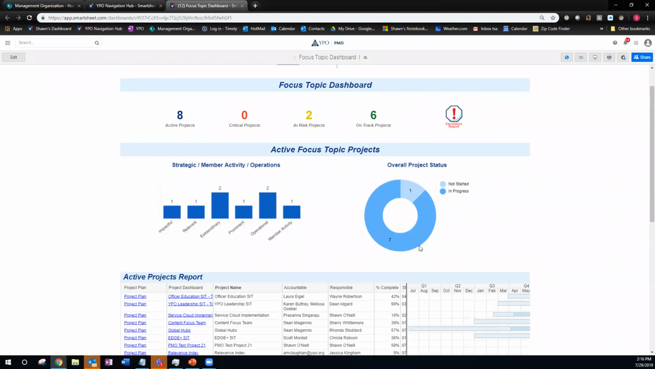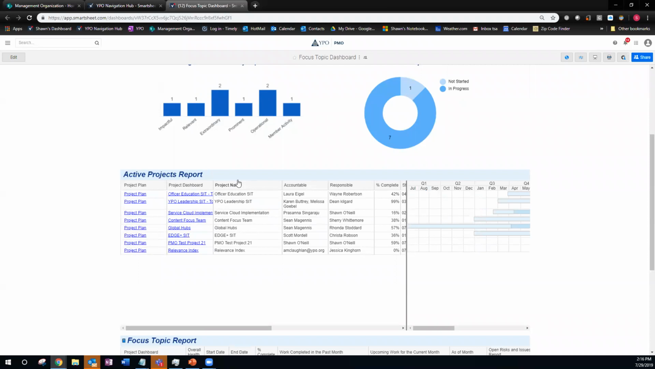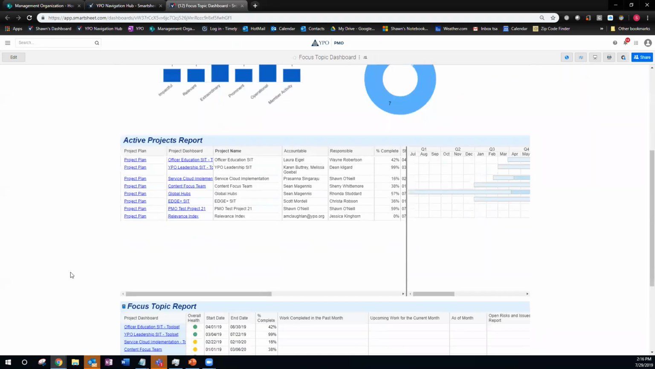And then the overall status: is it started? Is it in progress, not started? And once we have some that are completed for this fiscal year, they will start to show up as completed in here also. And then the full list of those projects. So you'll have a list of the projects for each of those. So this is your focus topic dashboard.